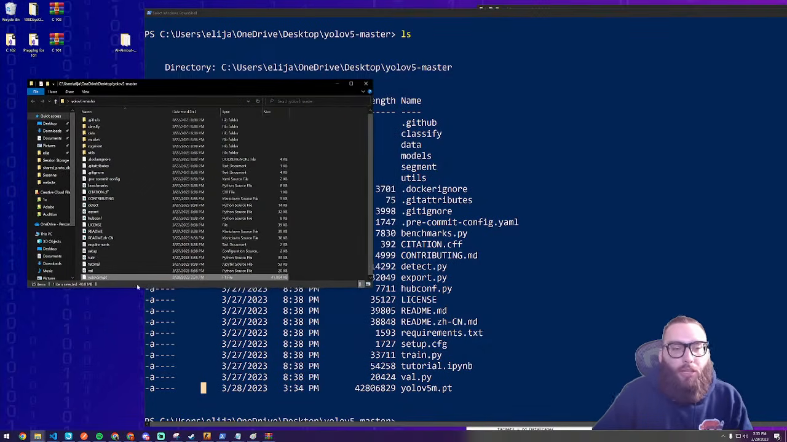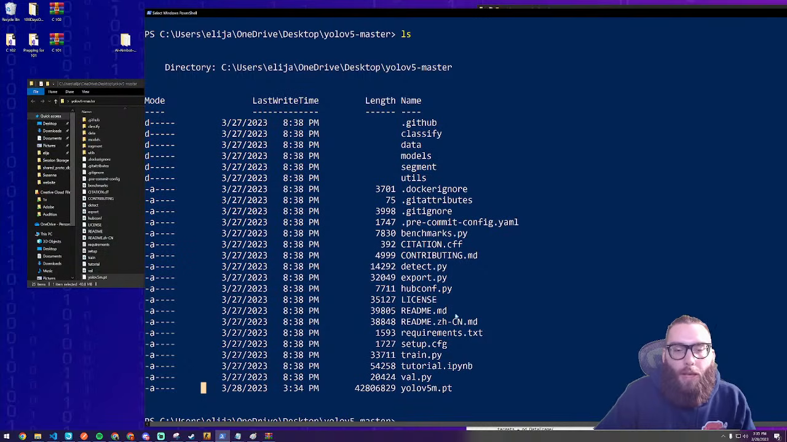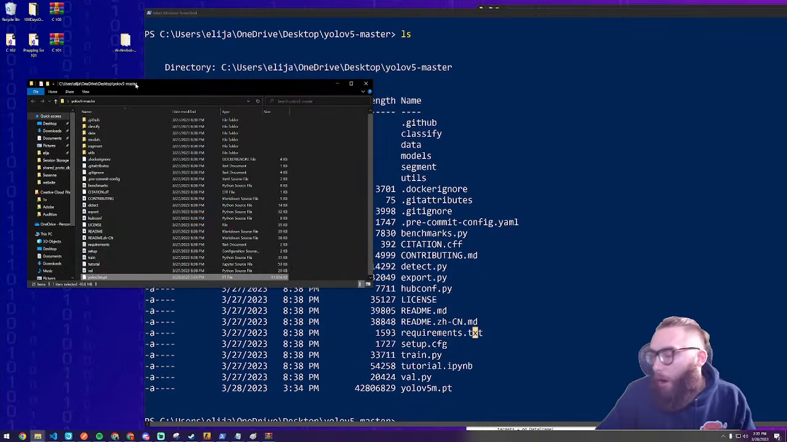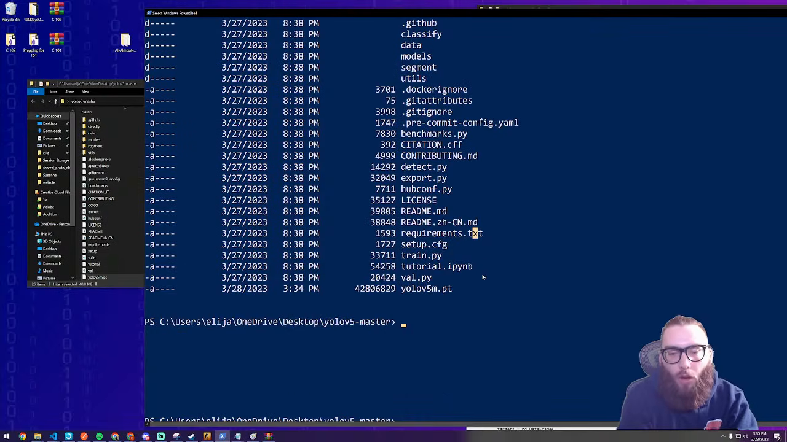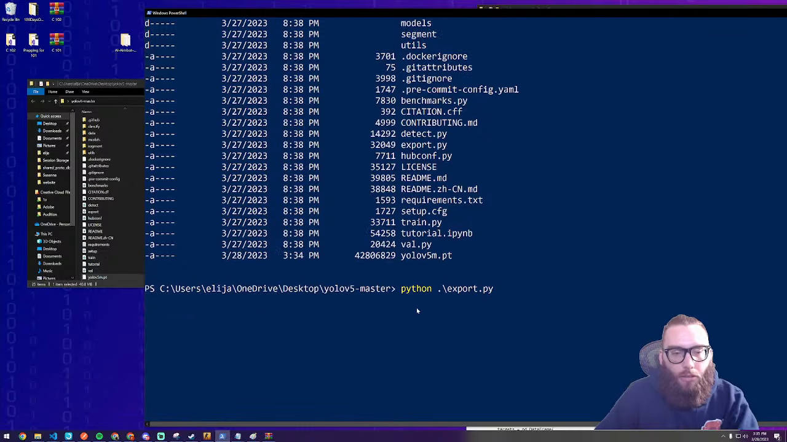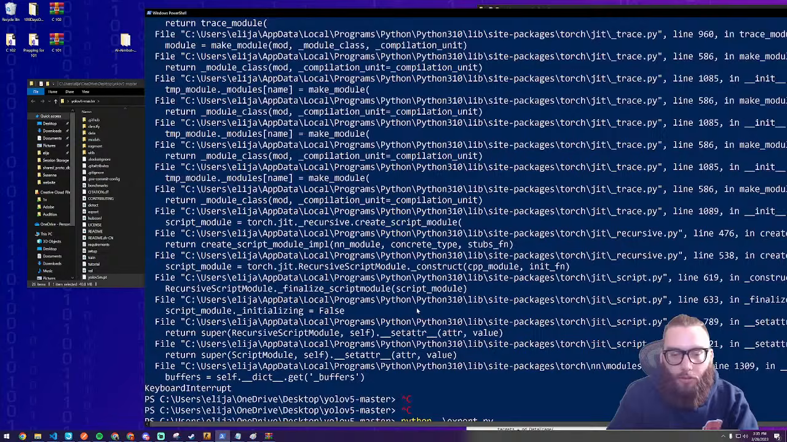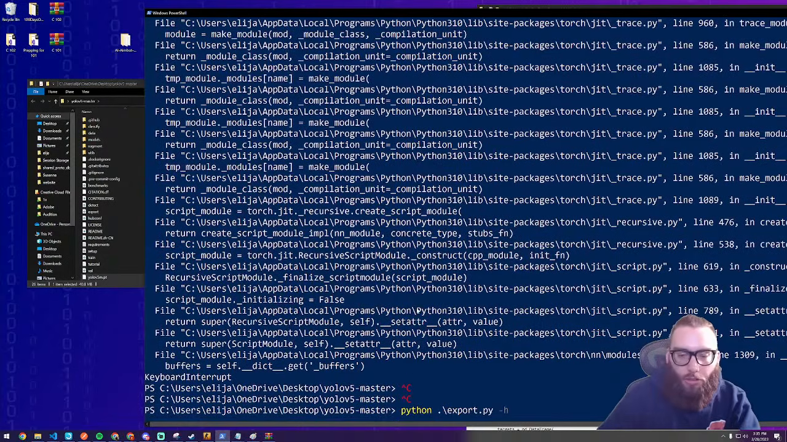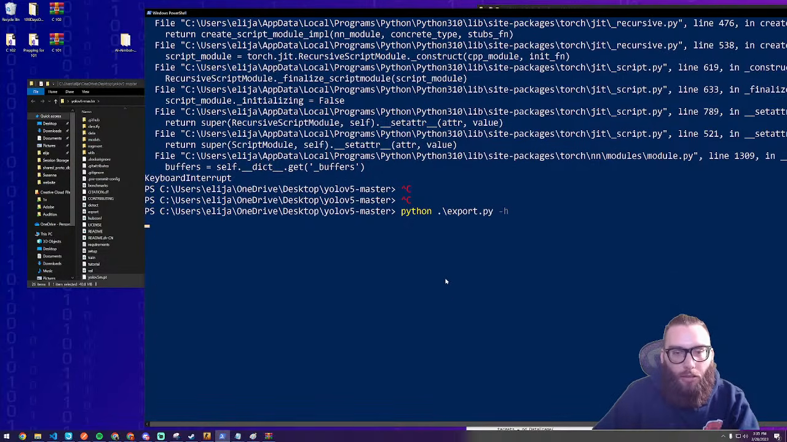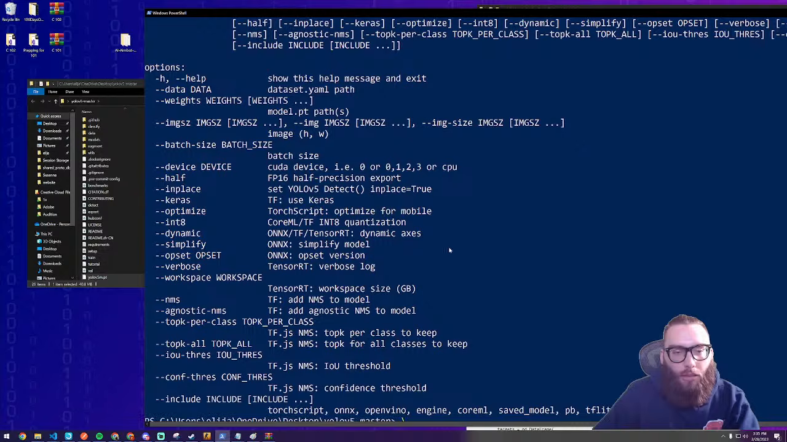Now we're pretty much ready to convert this to anything we want. If you want to see what options are available for you, because export has a lot, if we do python export.py and press enter, does it list? Oh crap, what is it doing? Let's do dash h and see. I don't think it, oh, here we go.